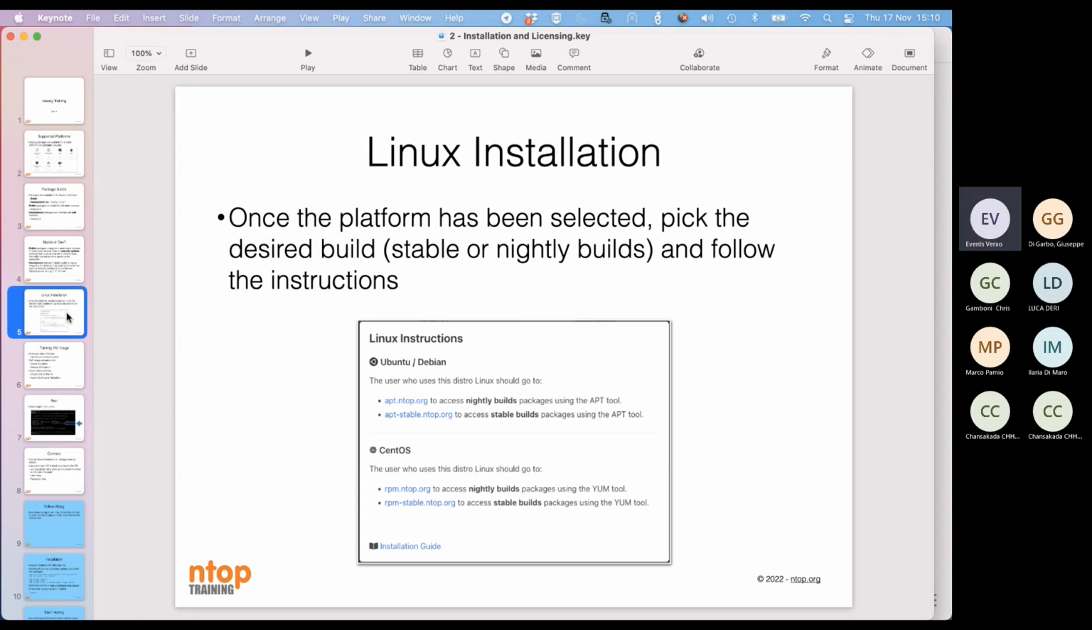Okay, so let's see the installation on Linux. I see there is a question: can we switch the version between stable and development? Yes, I will tell you how to do that in a moment.